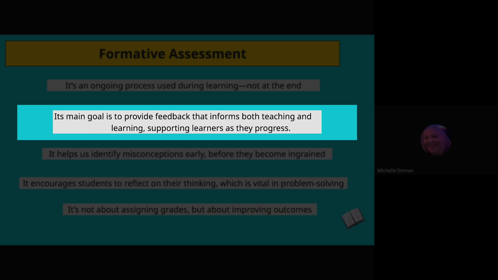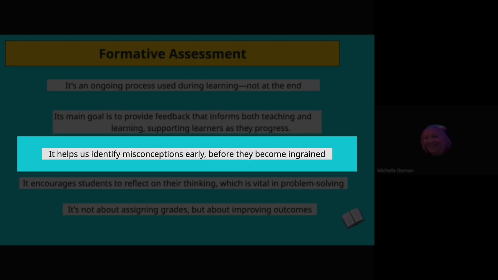What do we need to improve the understanding for some or for all of our learners so that every single person is successful? It helps us identify misconceptions. And if we can identify misconceptions quickly, that means we're going to figure it out before they get ingrained in students' thinking.